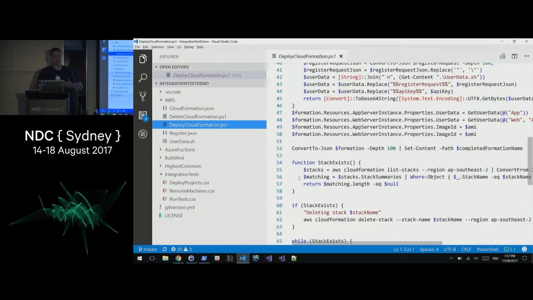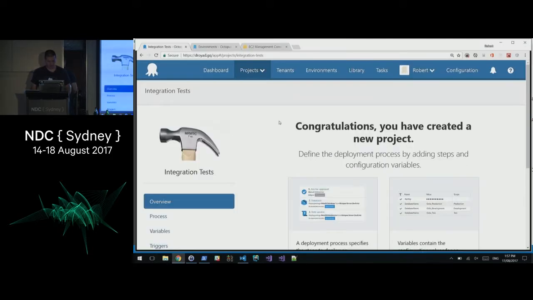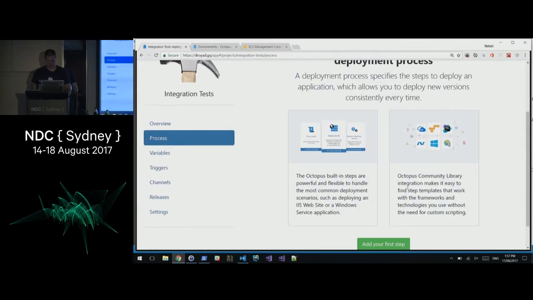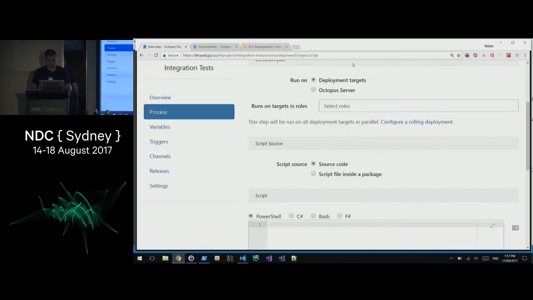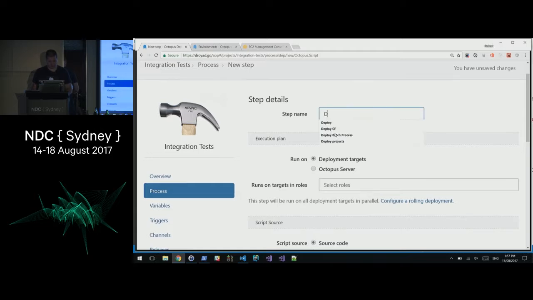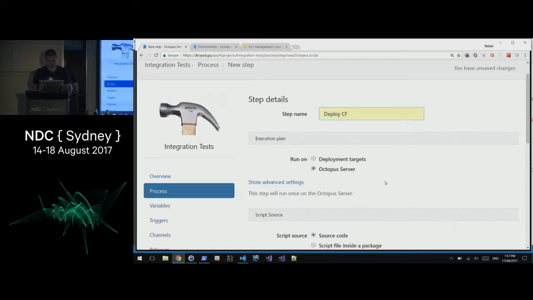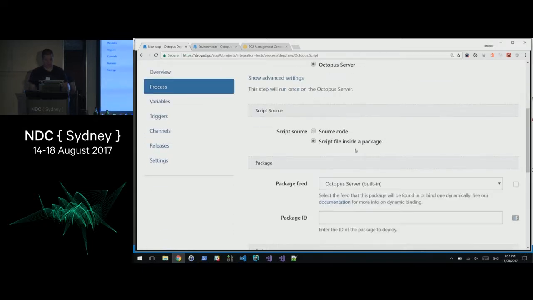I've got this thing I'm automating. Octopus is going to run this script, substitute some variables into it to tell AWS to spin up an environment that looks in a particular way. All right. So I'm going to do that as the first thing. So I'm going to add a process, add a step, and run a script. So I want to deploy my CloudFormation on an Octopus server.